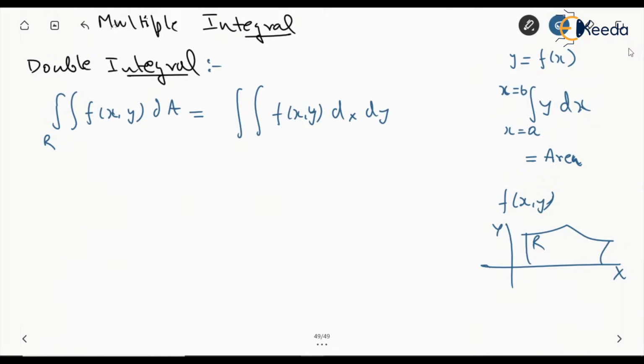So basically this double integration is giving volume. Of course it means more than that, but comparatively, like single variable integration was giving area, this double variable integration will give you volume. So it can be either an integration or a sum with respect to two variables.